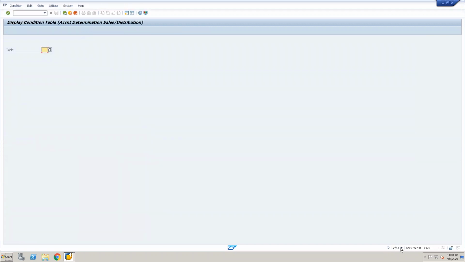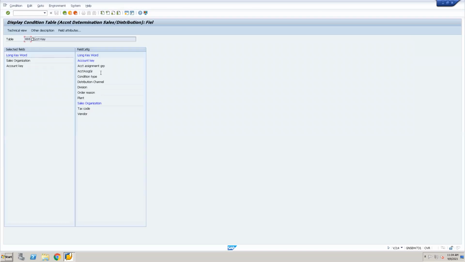So V/14 is the transaction code. Say for example 005, I am taking it. Okay. So here from the field catalog, what is it that they have used? Sales organization and account key. So they wanted to create based on sales organization and account key.